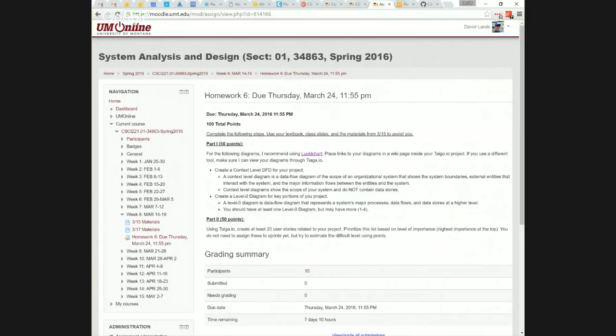You don't have to do the sprints yet, but do try to estimate with the points: more points for things that you think are harder and will take more time, less points for things that won't. I graded your homework 4s. That was creating your initial user stories.